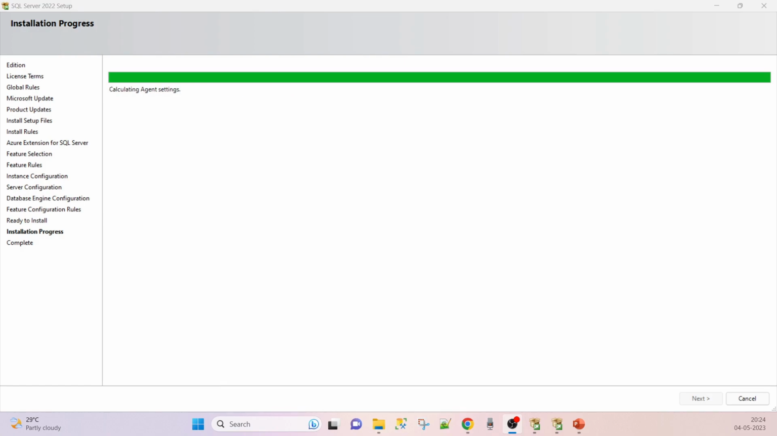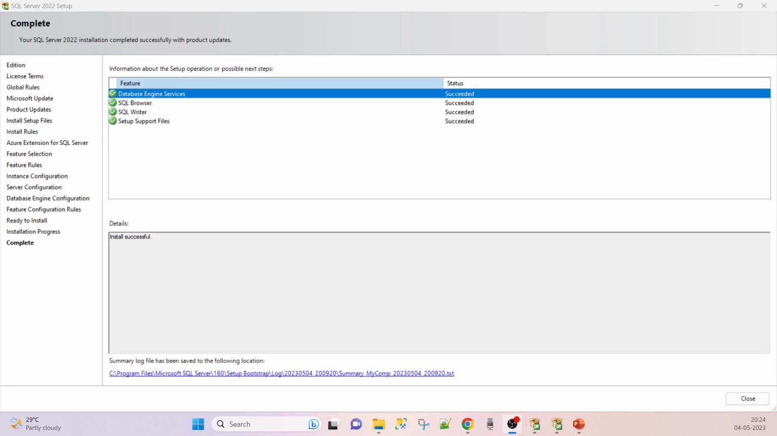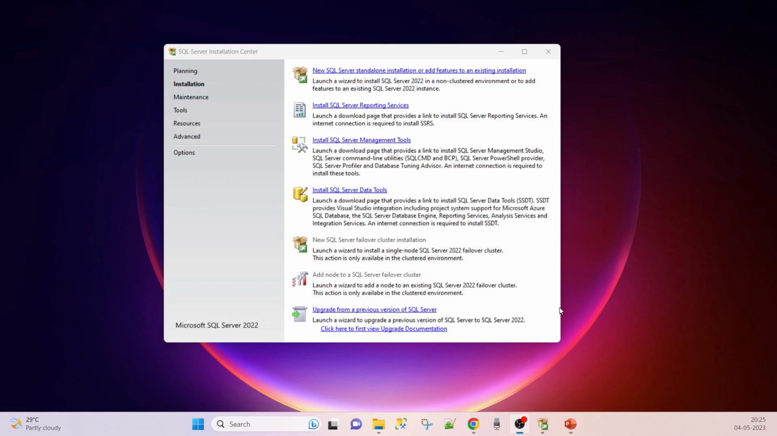So it is going to finish. At the end, you will get this message on your machine: Database Engine Services is installed, SQL Browser, SQL Writer, Setup Support Files. Okay, close it. And how to test it?